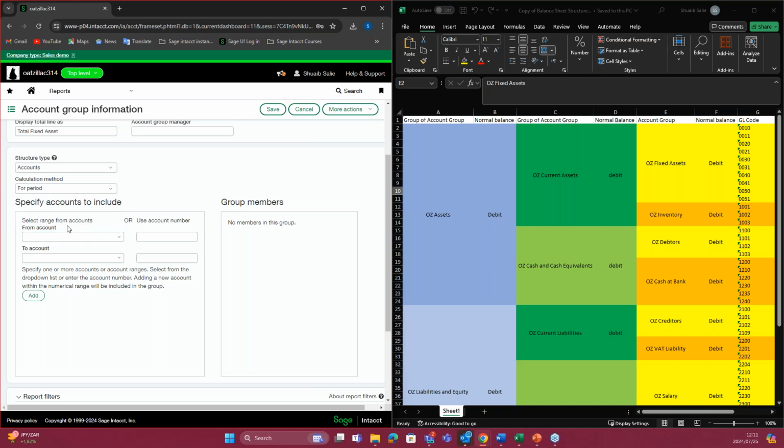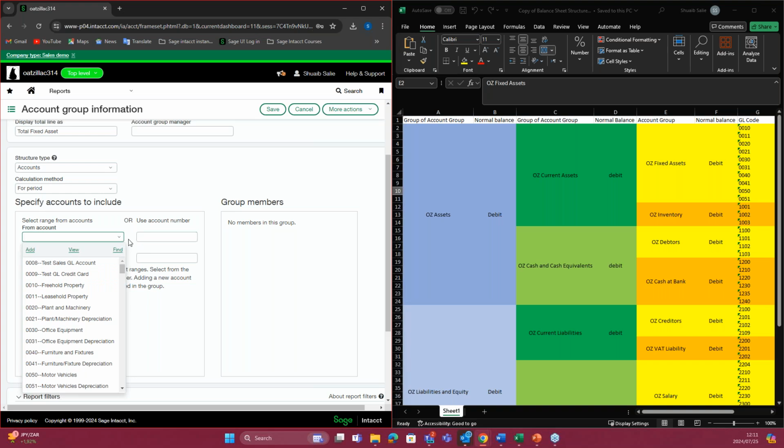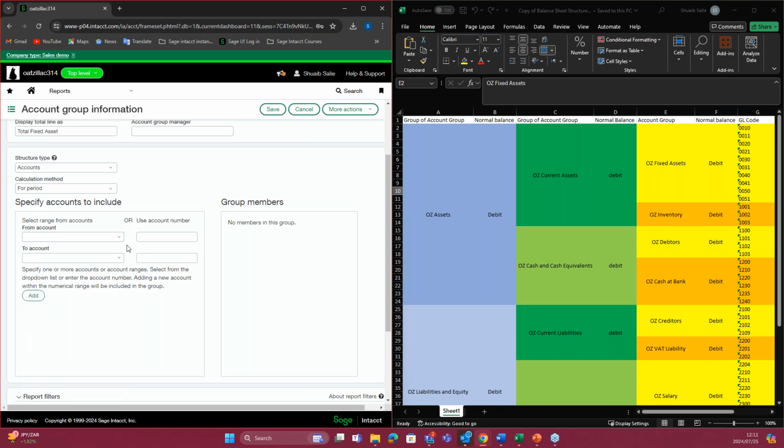Okay, so you notice that we got 4 boxes over here. The first 2 boxes, this one and this one, say from account and to account. So this just allows us to enter a range of accounts, and this one we'll use to enter just one account. So for example, if I do that, I can just click add, and then one account will be added.